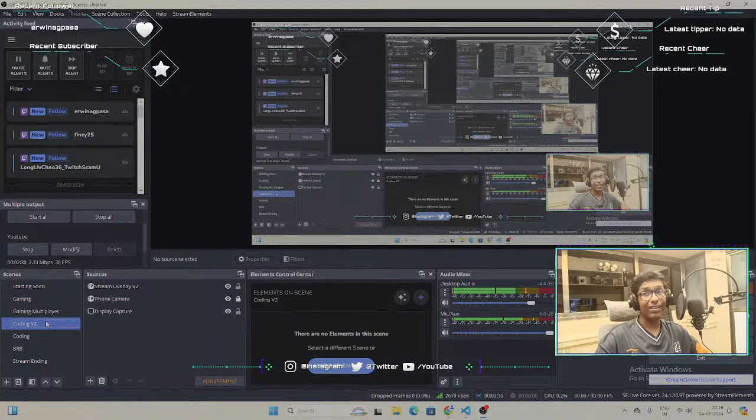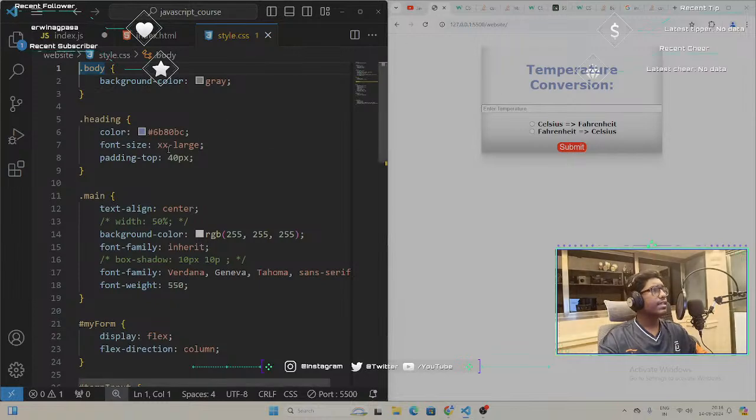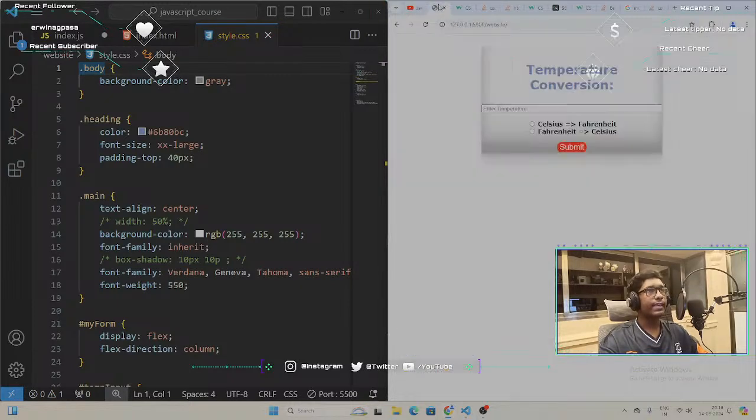I'm just gonna continue with my tutorial here on JS by none other than Brocode. So last time we were building, or replicating, this temperature conversion tool built here, and this is where we reached.